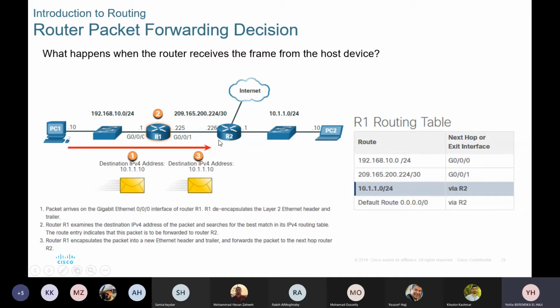But the change is going to be in the MAC addresses. Here, the source MAC address will be changed to the MAC address of the interface G0/1. The destination MAC address is going to be that of the interface with 226, G0/1 probably, and so on. So finally, in the last part of the messaging, the MAC address used is that of the network card of PC2.